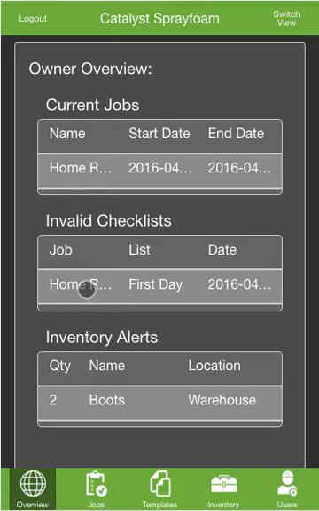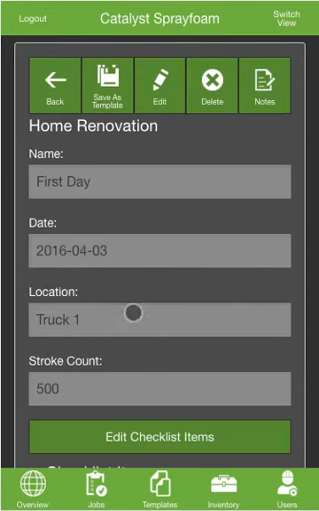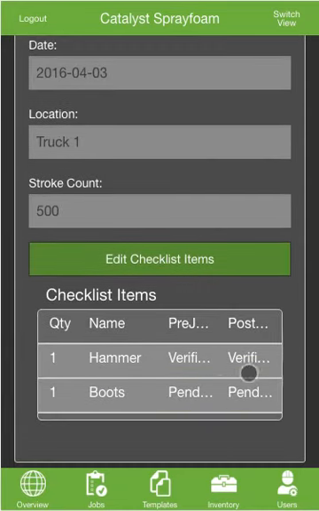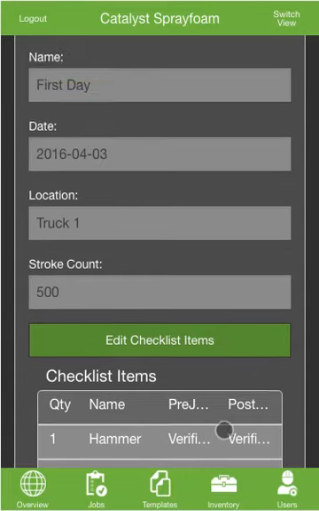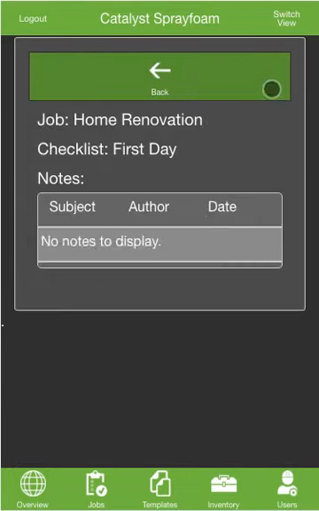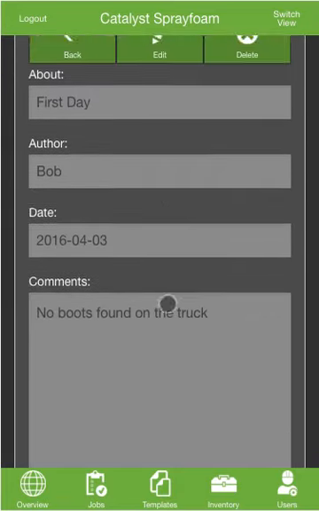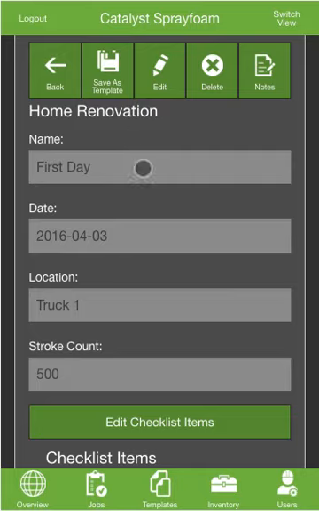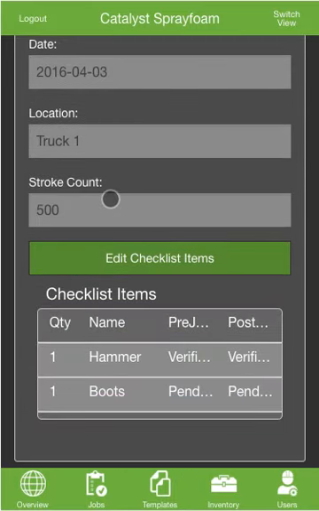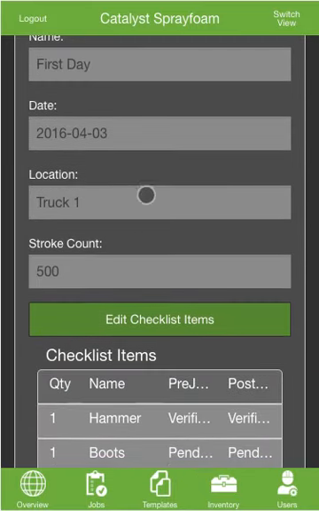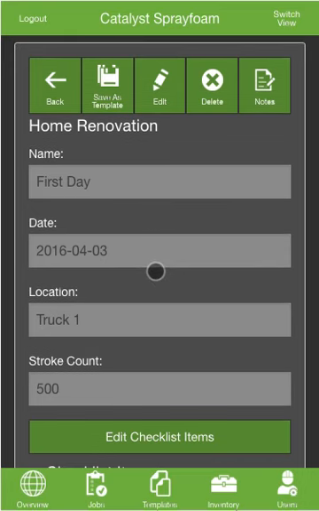As for the invalid checklist, because Bob had only checked off the hammer and not the boots, it was not properly filled out. So now we can click to take a look, and we scroll down, we see that the hammer has been verified, and the boots are still pending. If we might wonder why this is, we can click on the notes and see that Bob has left a note explaining that no boots were found on the truck. In addition, we see that 500 strokes were used for that day. This demonstrates most of the key functionality that is found in the inventory tracking system.